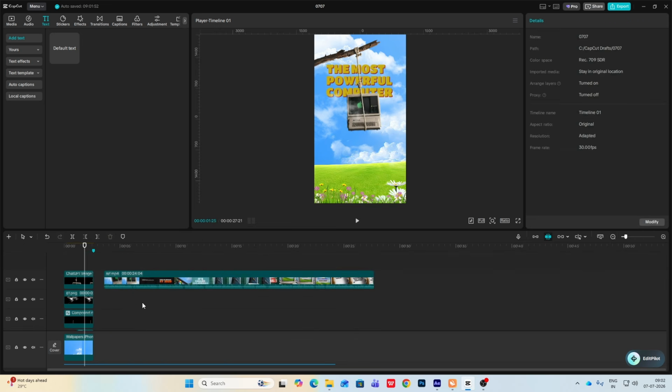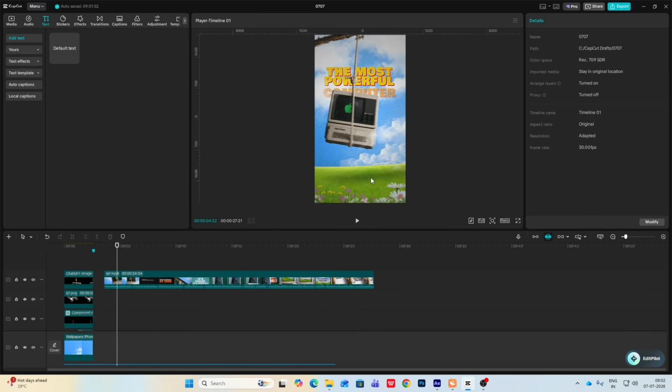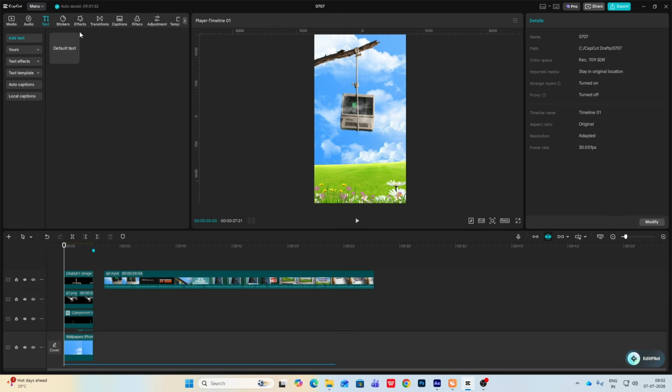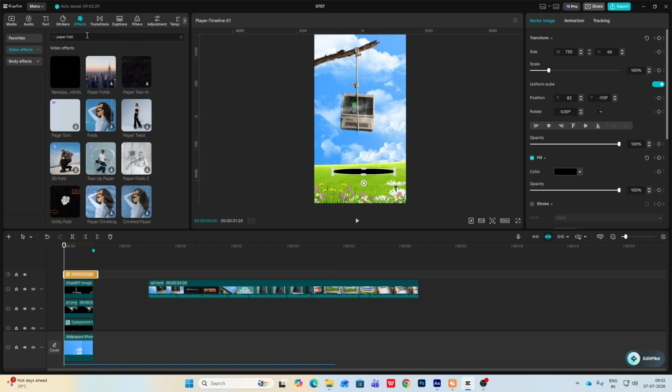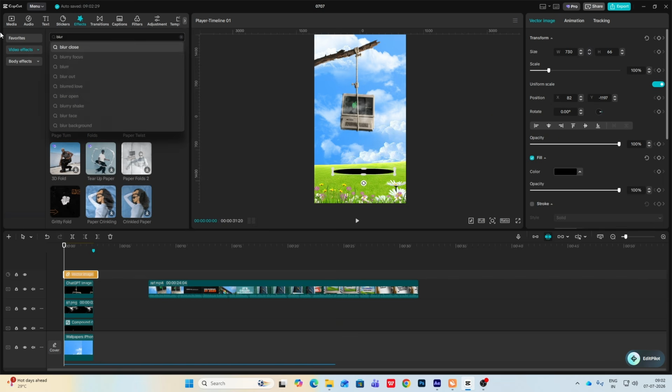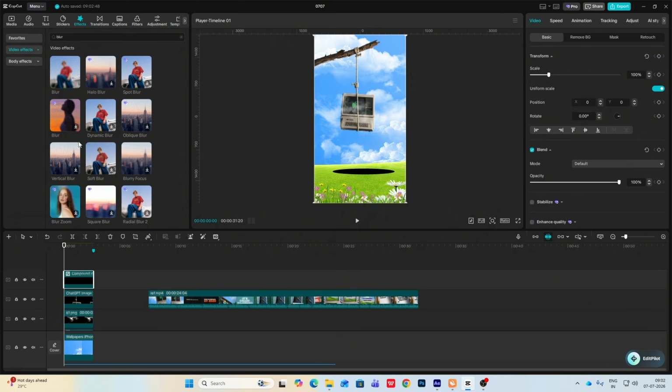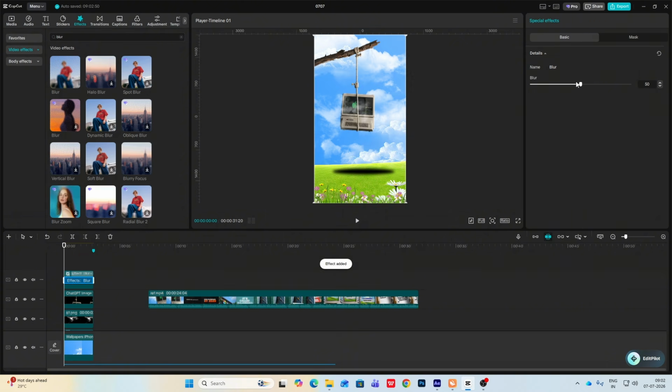Another thing, if you see in the reference closely, there is a shadow over here. So to make that shadow, simply head on to stickers, shapes, bring this circle on top. Stretch this out like this to make it look like an oval. Bring it on the ground. Change the color to black. Head on to effects, search for blur. Hit Alt plus G. Then bring the blur on top of this. Increase it.